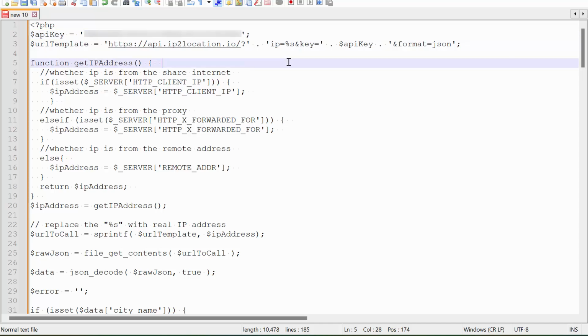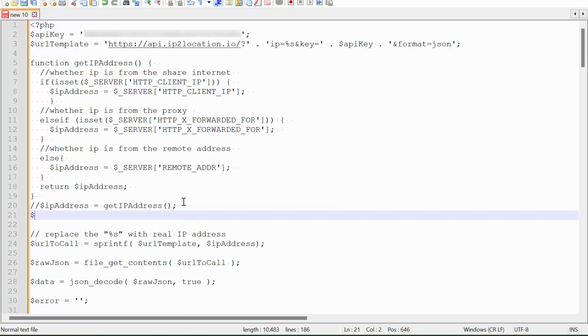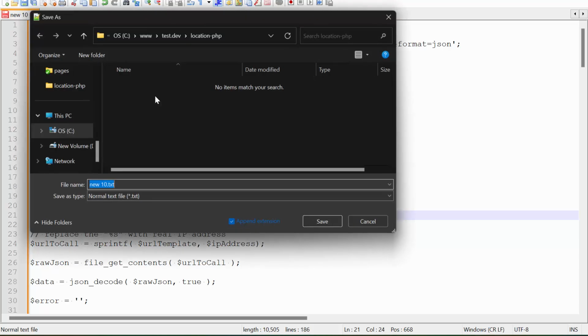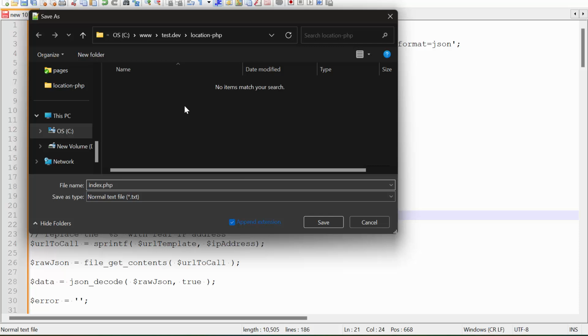On a live server, the script will automatically retrieve the visitor's IP address. I will insert the IP address manually as I'm testing it in my localhost. Once done, save the file and name it as index.php. You can save this file in your desired project folder.